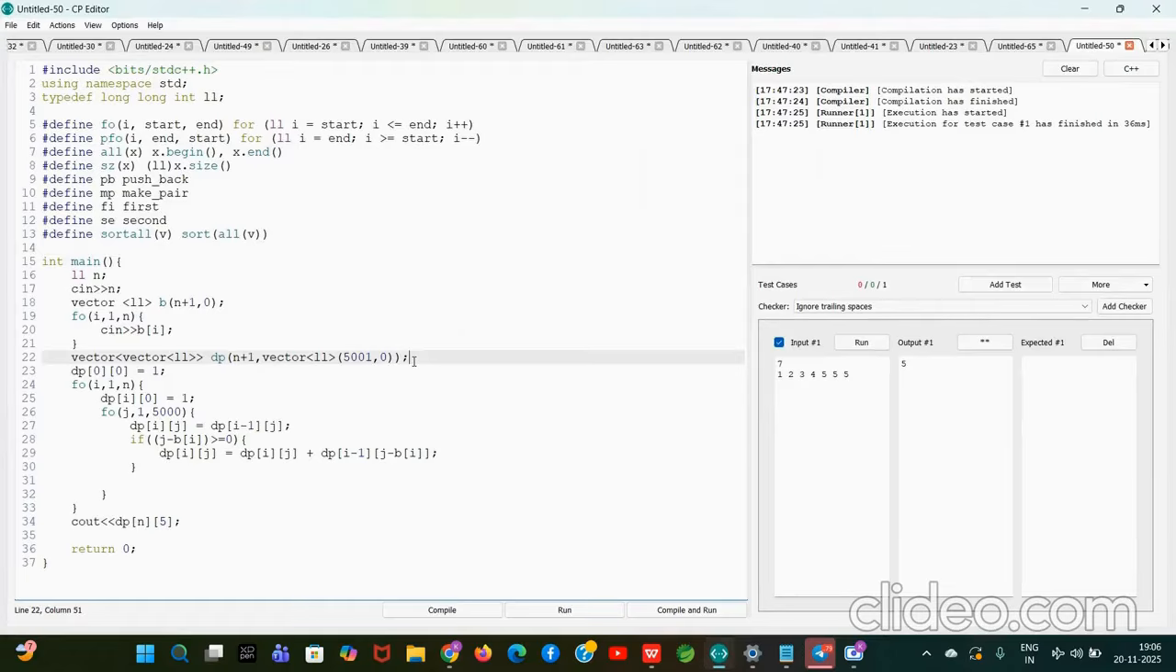You can see in my code, the size of the array is still 5000, and the sum of all the elements in the array will always be less than or equal to 5000. This was mentioned in the interview. So vector of vector dp of n plus 1, you can see 5000. dp[0][0], what is the meaning of this? This is the base case. I'm using it because it will help me when you check the formula, you will be understanding it. Okay.